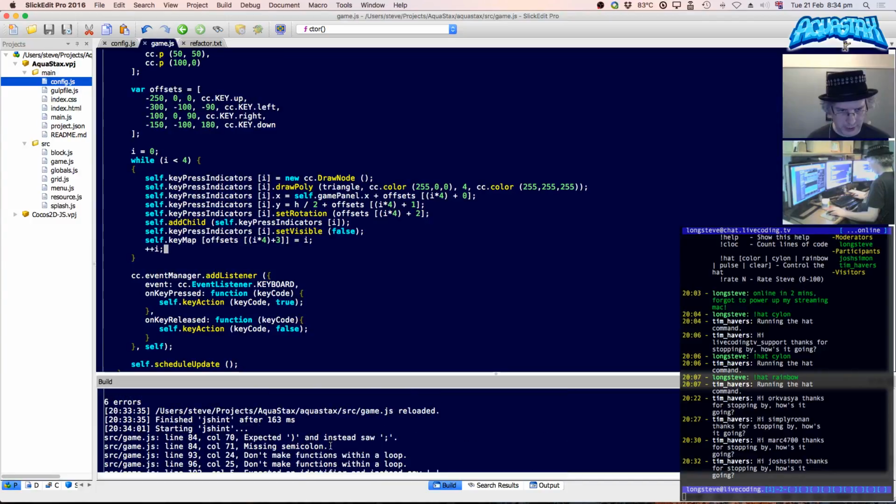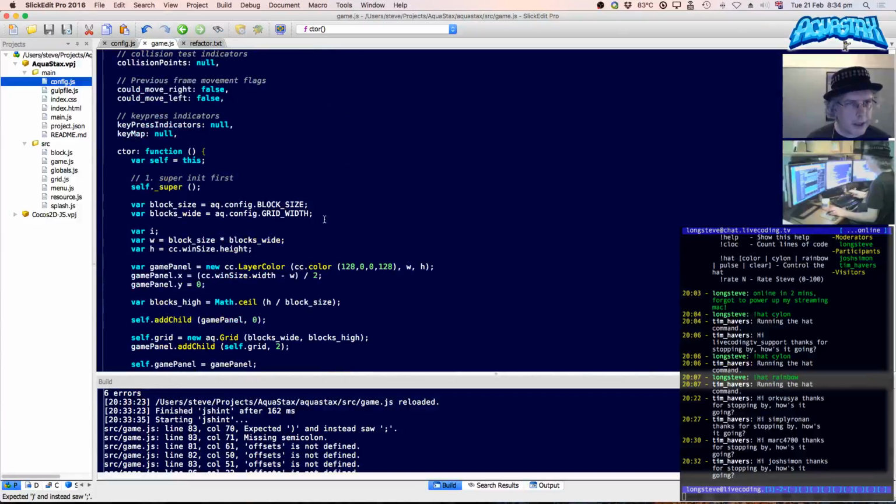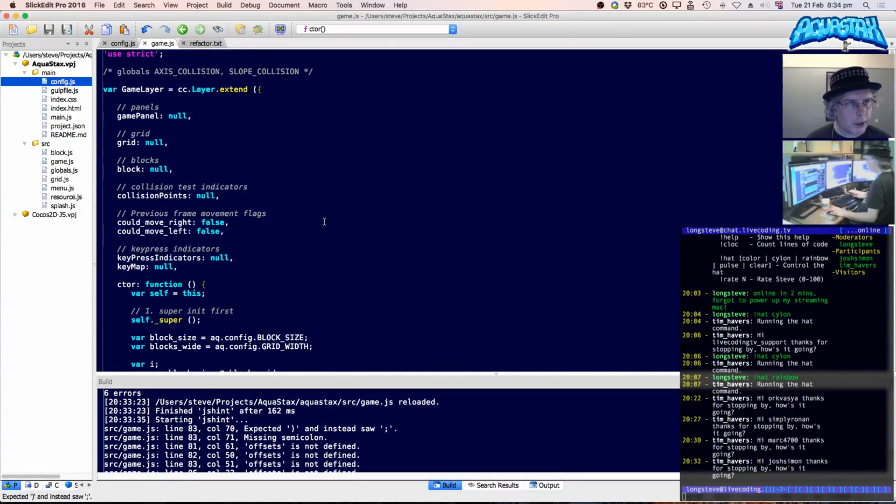Ooh, JS hint doesn't like that at all. Okay, so have I put something in the wrong place? Now we're getting whinges about an error up there. Have I done something completely bonkers and put a colon or a semicolon in the wrong place?